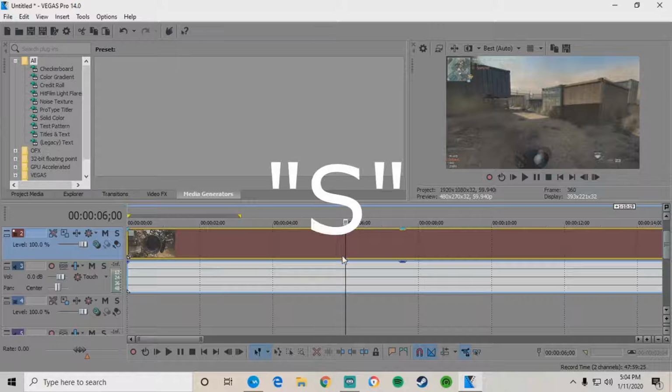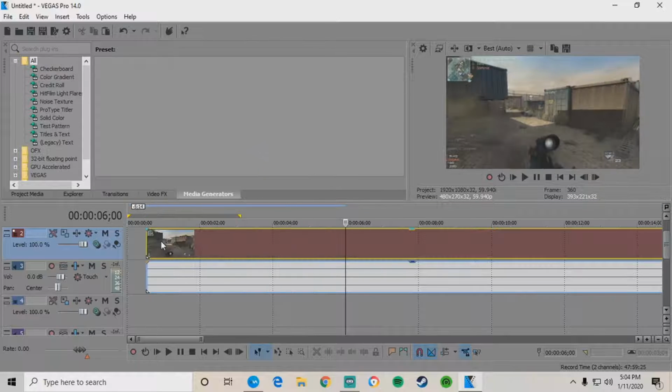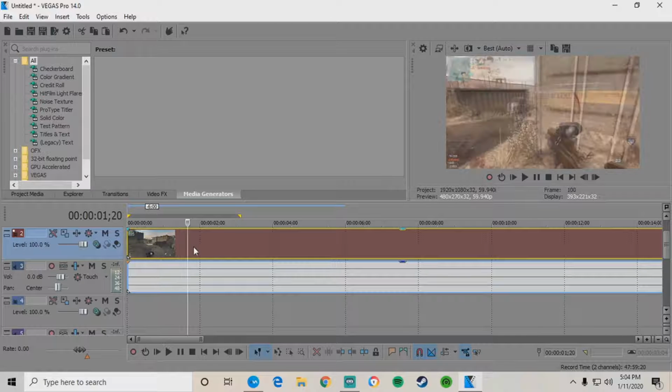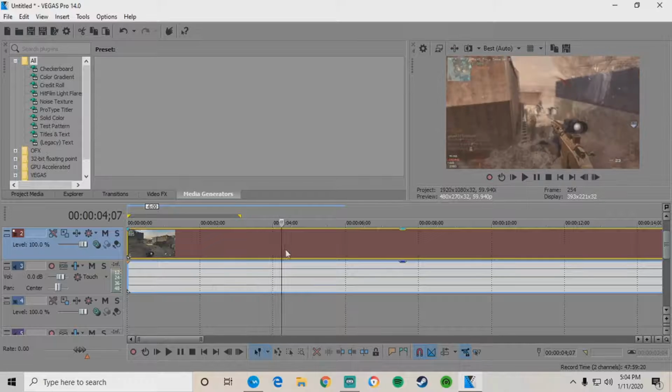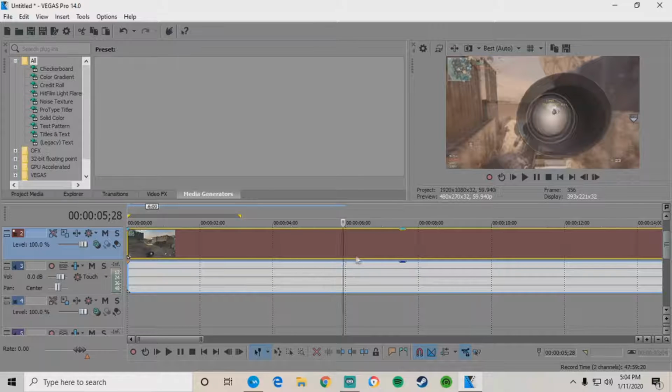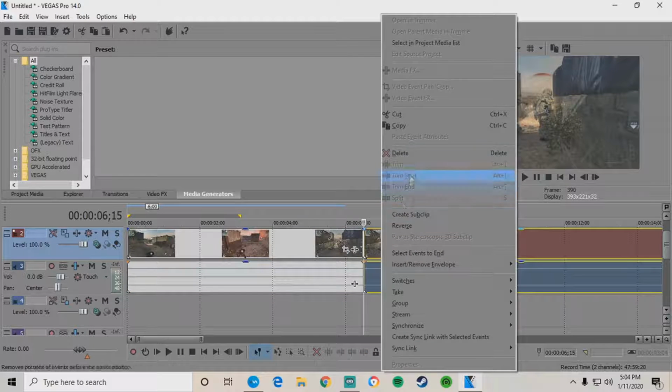So push S on your keyboard, and we're going to right-click and delete this first part because we don't need it. And same after this clip because I have more than one clip in here. Okay, where does this end? It's going to be right there. So I'm going to S, delete this part.